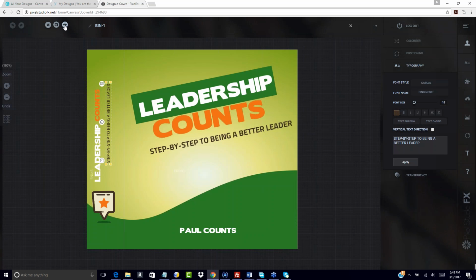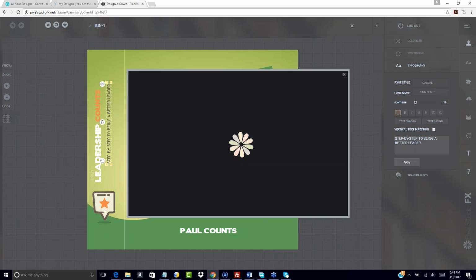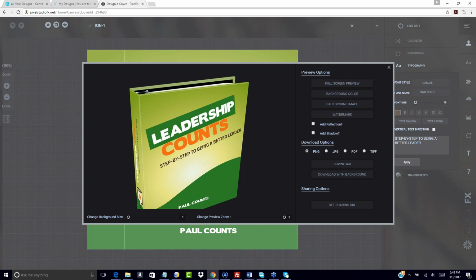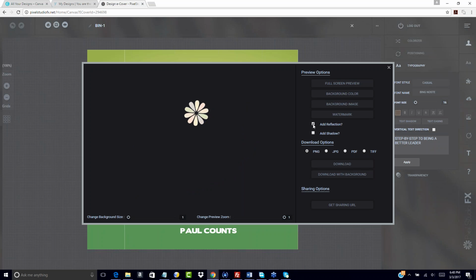Then once that's ready to go, you just come up here with the eyeball up here to preview how it's going to look. Give it just a moment. There it is. Now we've got our e-cover. You could add a reflection, which is going to kind of re-render it a bit. That would put like a reflection down right below it.